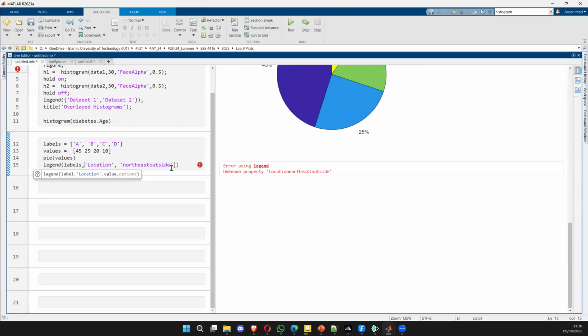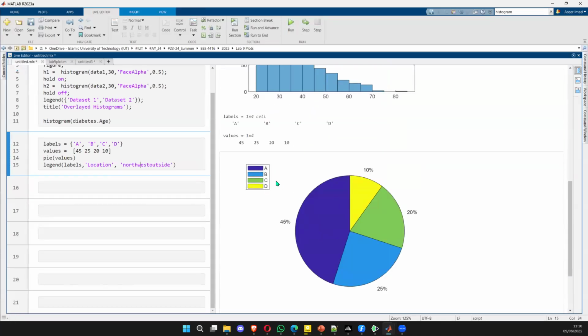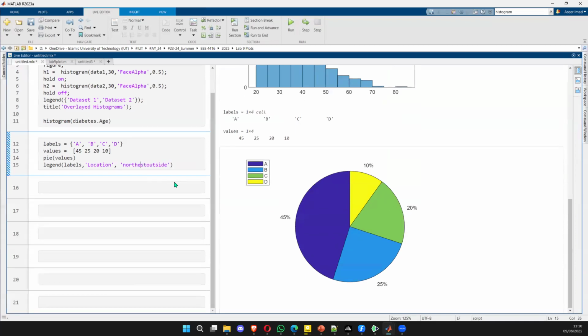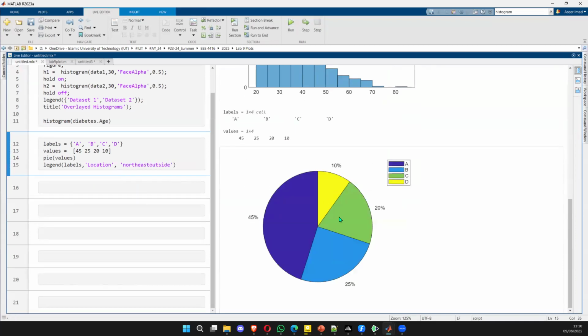Oh, sorry. You see, now it will be outside here. So this one will look better. Now the legend will not interfere with your original pie chart. So you have to use this outside to keep the legend outside your pie chart. Is this clear?